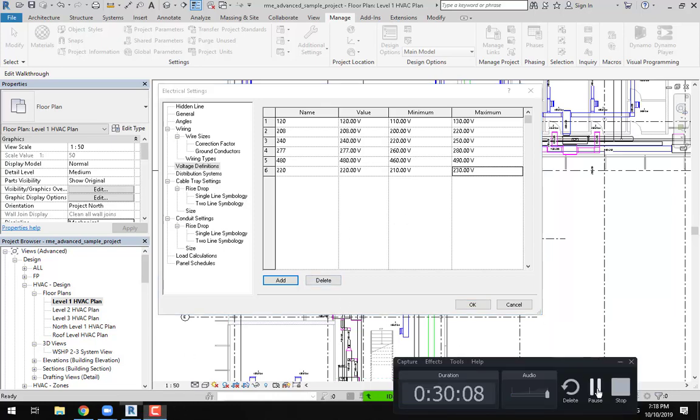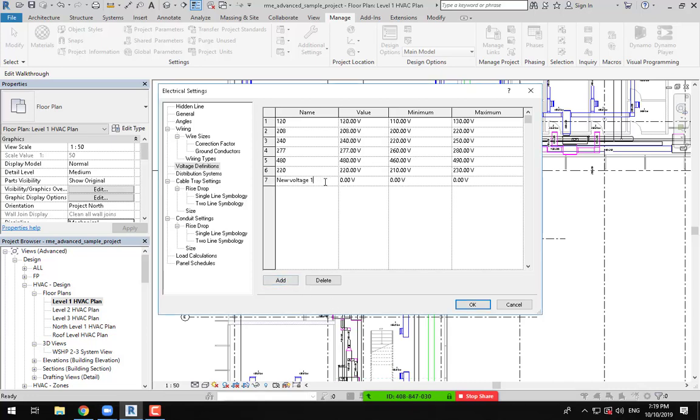I will add the next voltage for distribution.